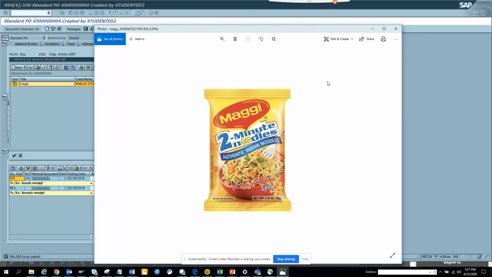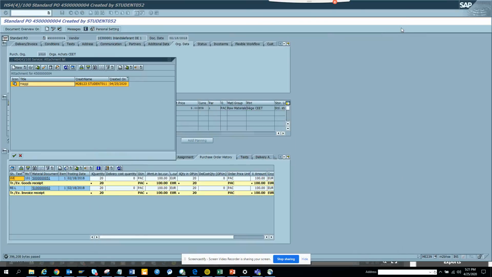So that's my favorite Maggie noodles, and so you can attach and you can find the attachment from here.